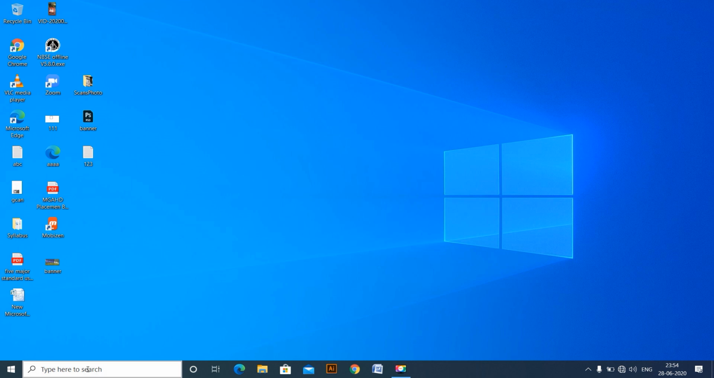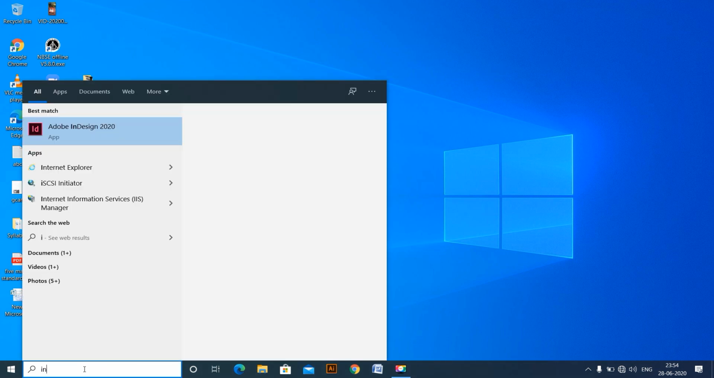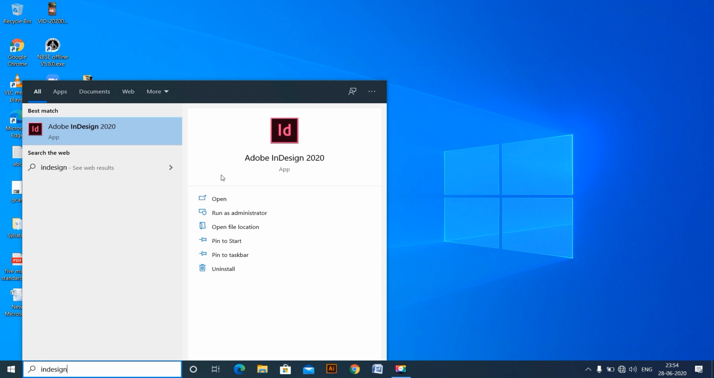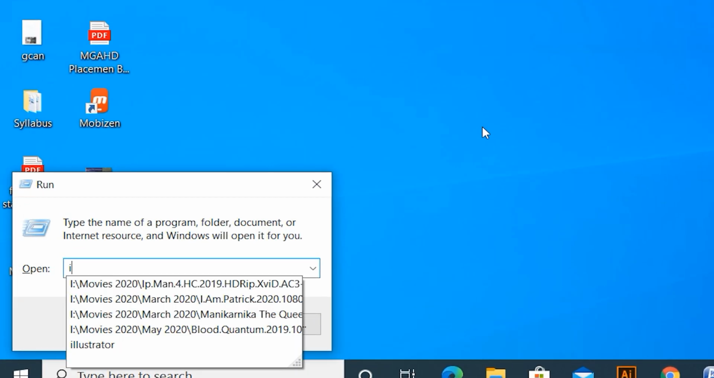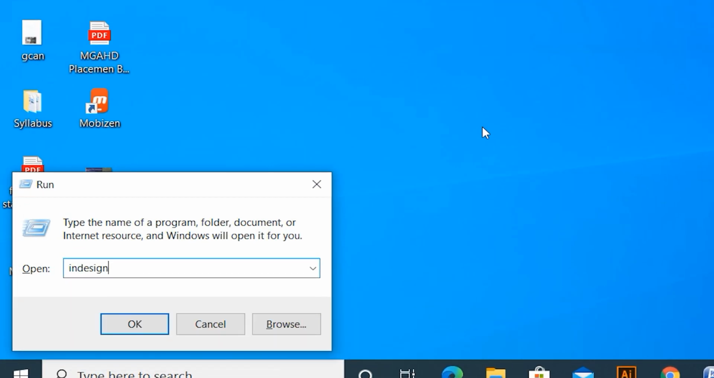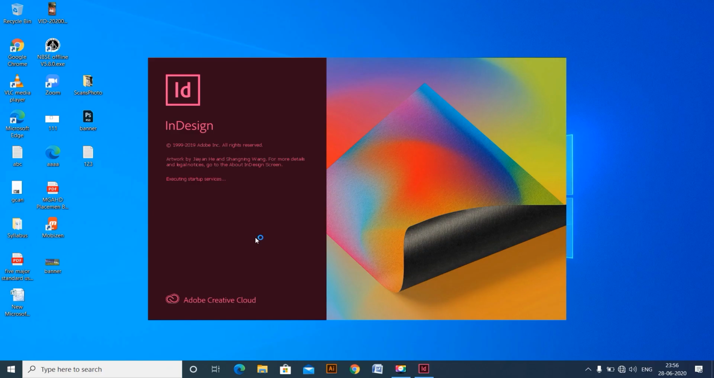In your Windows, you can go to Start and search for InDesign, and then you can click on this area and start your Adobe InDesign. I'm using Adobe InDesign 2020. If you're using a different version, it will also be the same way to start it. This is one way you can start your Adobe InDesign, by searching in the search box in Windows. Another way is to open Run and type InDesign in there. If you hit enter, InDesign will be opened.